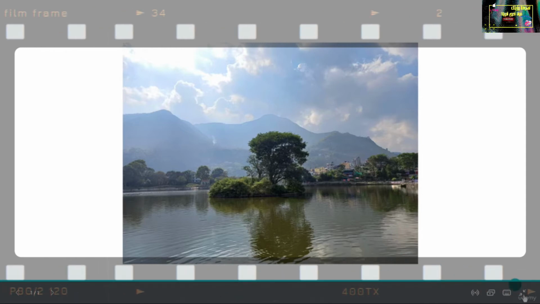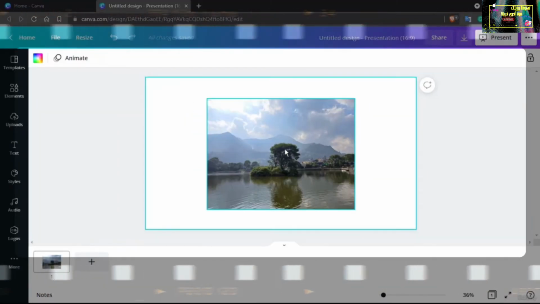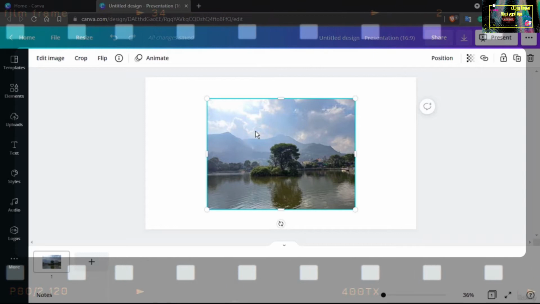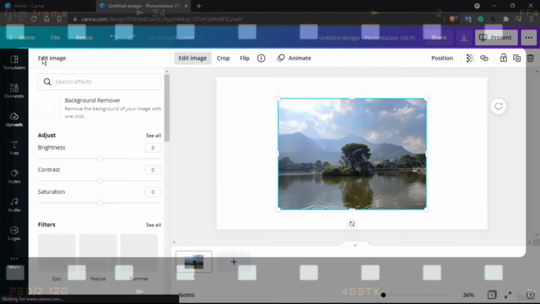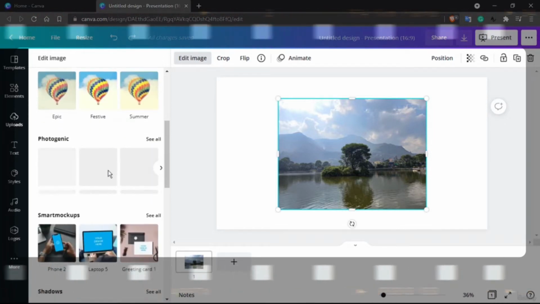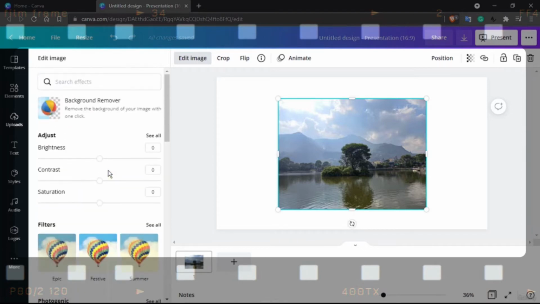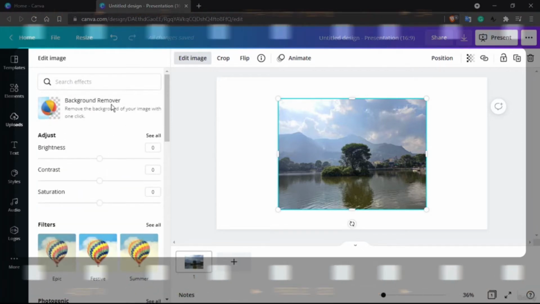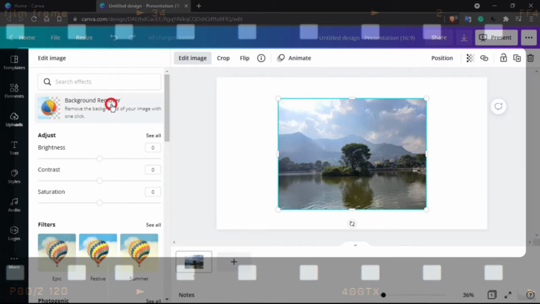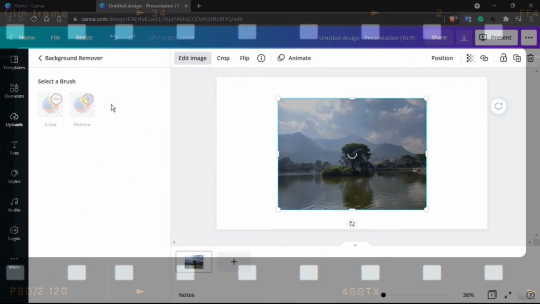You can play the slideshow this way as well. So let's learn a few things about photos. You can use Canva to edit your photos as well. You have edit options here. So there is some basic editing available. It is not as powerful as Photoshop, but you can definitely do a few edits. So here you have the background remover. I don't think there is some background that needs to be removed though.